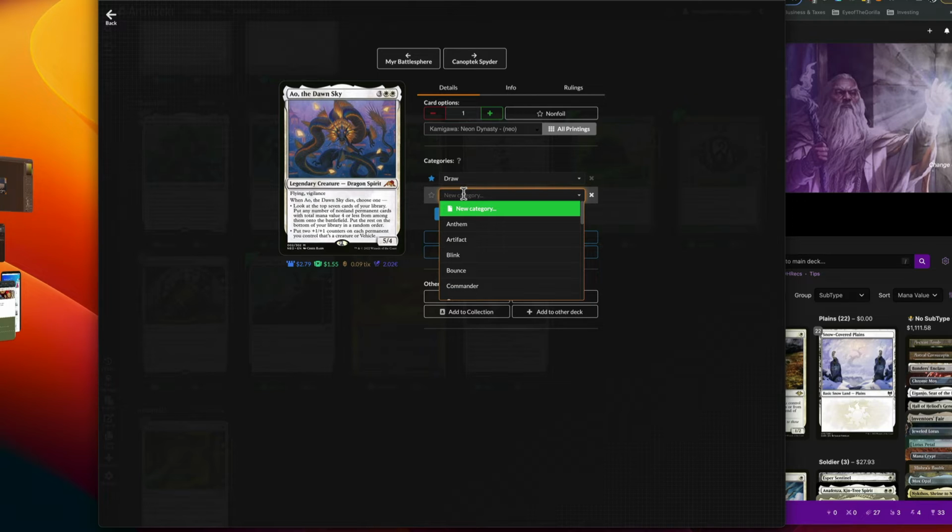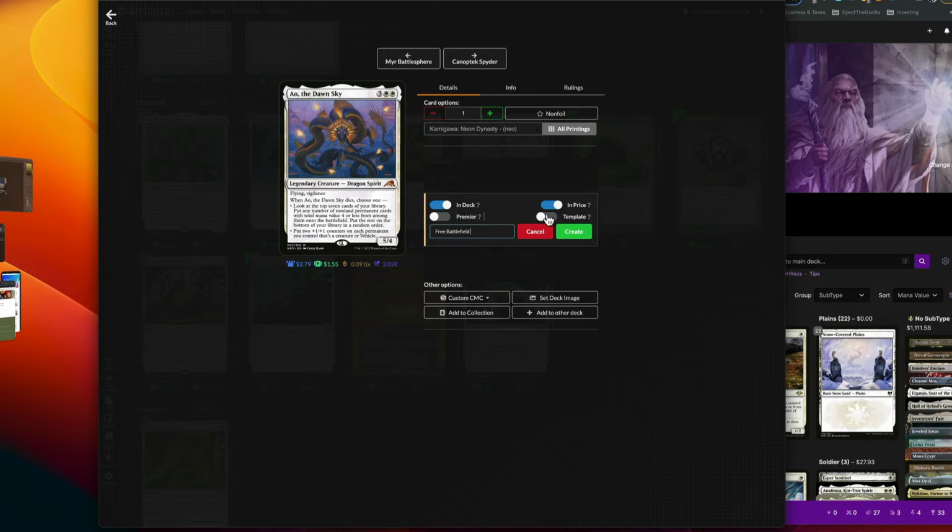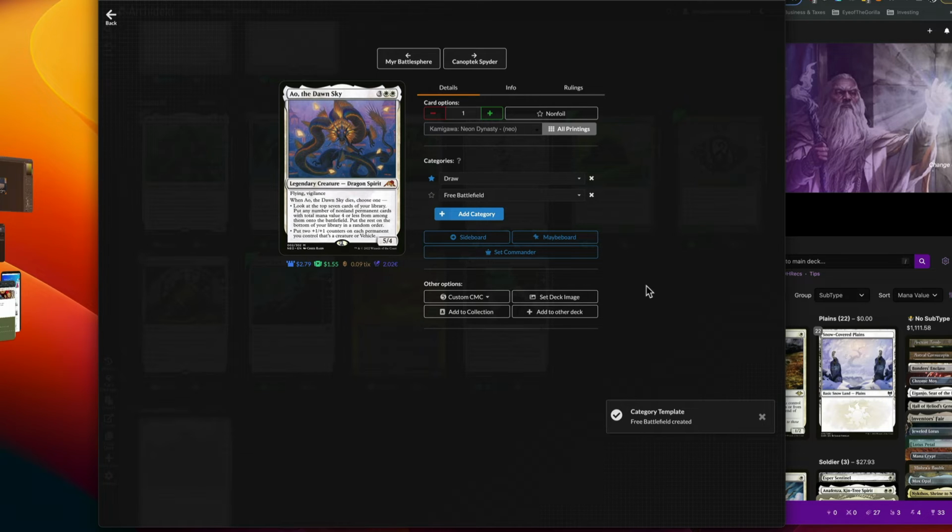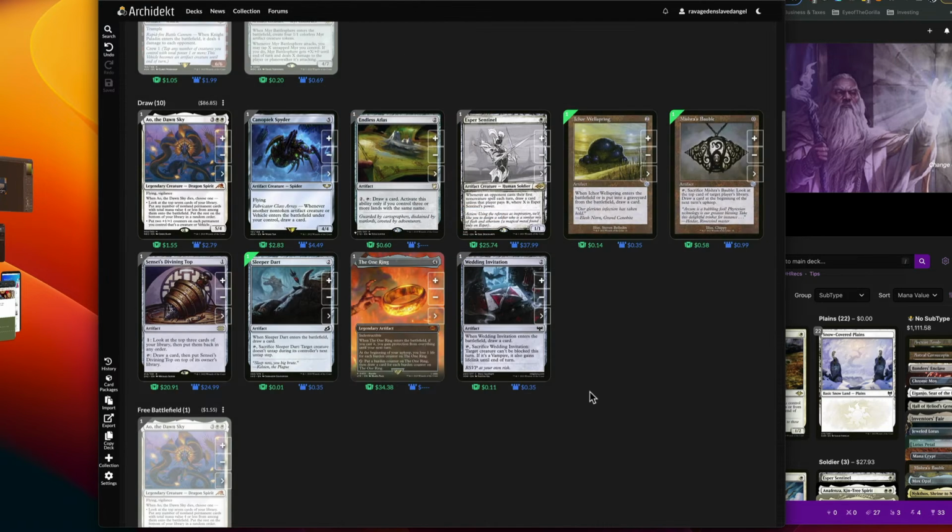So I would call this, I'm going to call it free creatures. Free battlefield. Free battlefield. Misspelled. Okay, I'm going to create a new category. I'm also going to create that as a template. Creating it as a template gives me a template that I can use in other decks. If I don't create it as a template, it's because I'm using this category strictly for this deck. That is a term that I can use in any deck. I'm going to click create, and from now on, I can actually apply that category to any of the other cards I want to categorize it as.